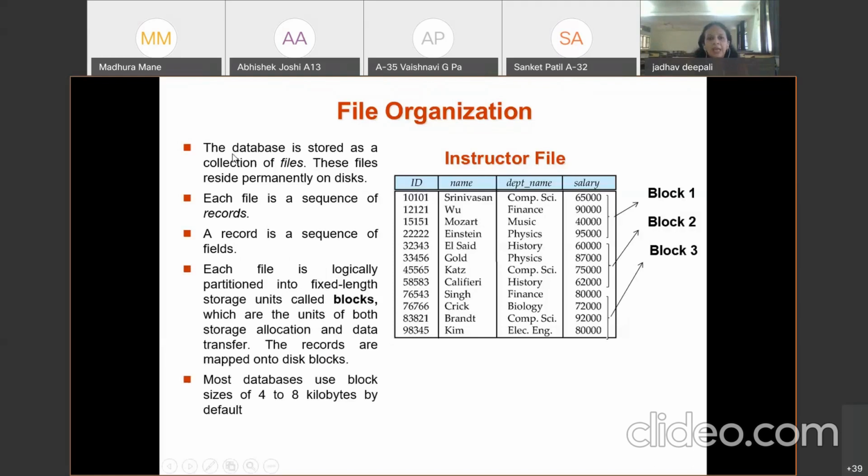Now, as we know these files are stored permanently on the disk, the file size may be very big, hundreds or thousands of records. In our institute, a single institute, there are 2,500 to 3,000 students. If we consider only the student table, then there are 2,500 to 3,000 records. All these records are transferred from disk to main memory for execution. It is very difficult, time consuming and costly.